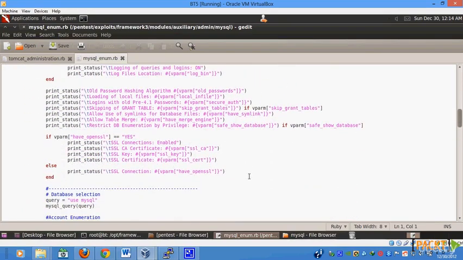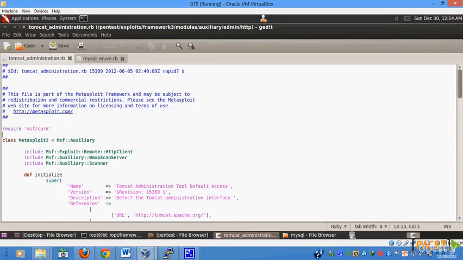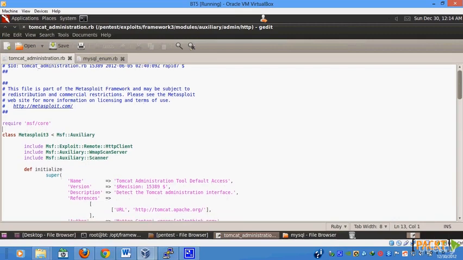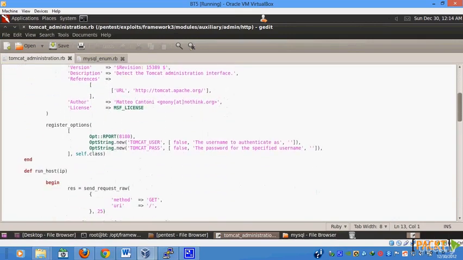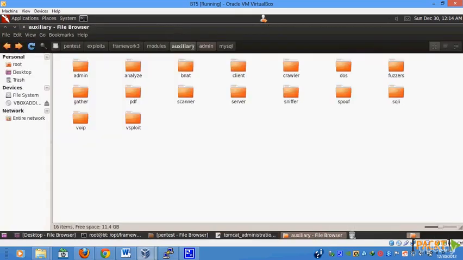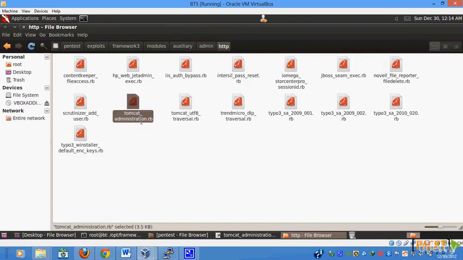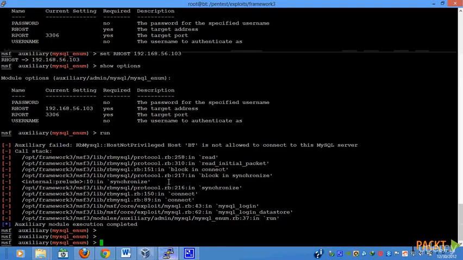Similarly, we have other important modules, such as the Tomcat administration module, that looks for the presence of Tomcat with the default directory traversal in it. This module is present inside the HTTP directory. We can see the admin folder, and inside it, the HTTP folder. Here we can find the Tomcat administration or different auxiliary modules pertaining to Tomcat. Just like we saw in the example of the MySQL enum module, we can similarly use the Tomcat module as well.